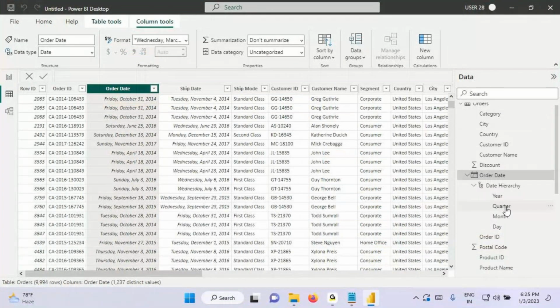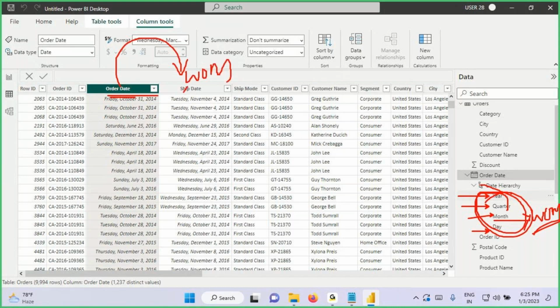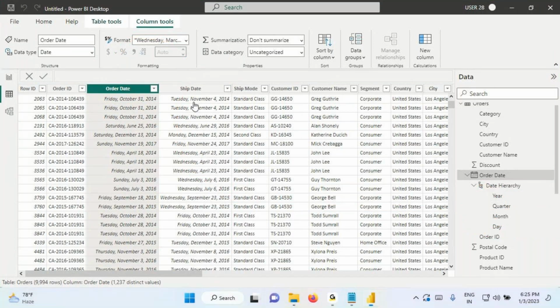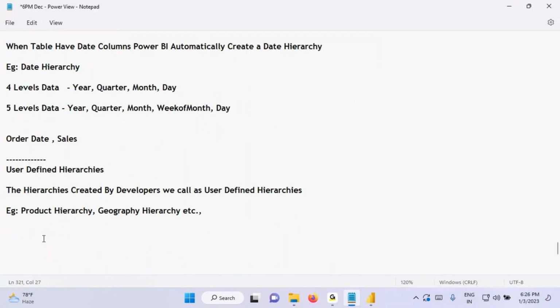The simple thing is, Power BI will not derive week of the month. Power BI will derive only year, quarter, month and day, and it will create a hierarchy. The best way to show week of month after month is to derive the week of month column from the order date and add it in the middle of month and day. That is the easiest way. But unfortunately, it is not possible to modify system defined hierarchies. System defined hierarchies cannot be modified by the developers.